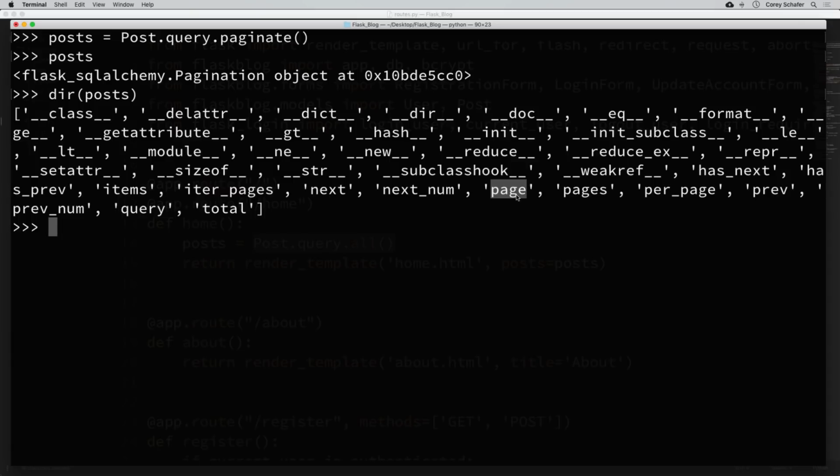So let's look at the per_page attribute. So I will say posts.per_page, and we can see that that results in 20. And 20 is the default per page since we didn't pass anything in. So if we look at the current page, so I'll say posts.page, and we can see that the current page is 1. So we're on the first page. So we'll look more at these attributes and methods in just a second, but the important one here is the items for this page.